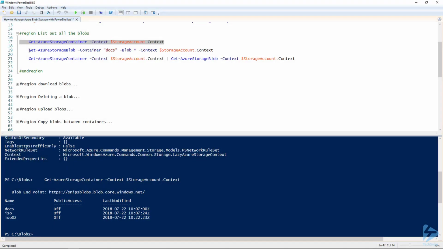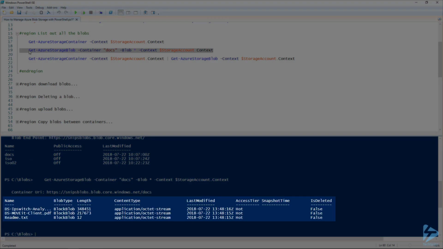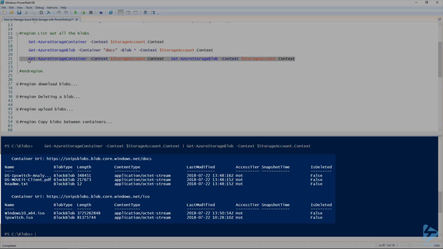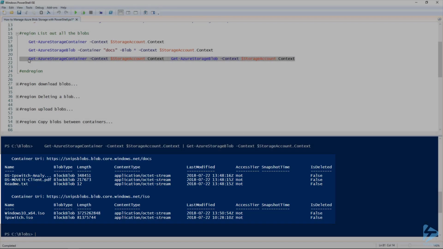If we run line 19, it will show us all of the blobs that we've got within the docs container. And we can use Get-AzureStorageContainer and pipe that into Get-AzureStorageBlob in order to get all of the blobs within all of the containers in that storage account. There you go, it lists all of the blobs within the docs container and in the ISO container as well.